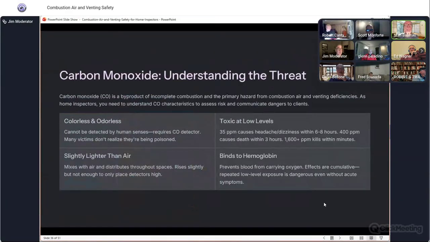All right, Jim. Understanding the threat of carbon monoxide. I think we all know the threat. It's a byproduct of incomplete combustion, a primary hazard from combustion air and venting deficiencies. As home inspectors, you need to understand CO characteristics to assess risk and communicate dangers to clients.